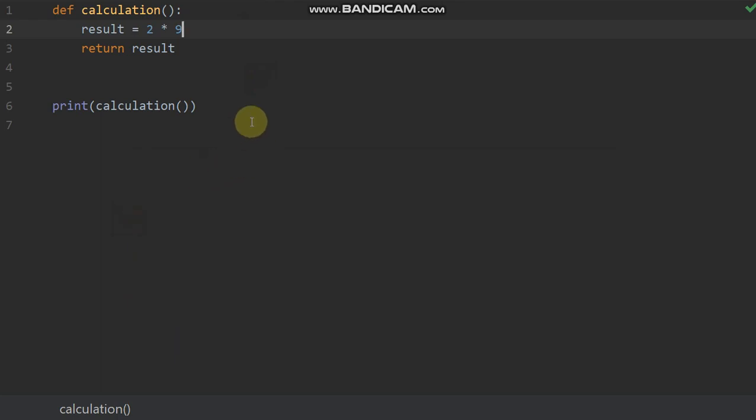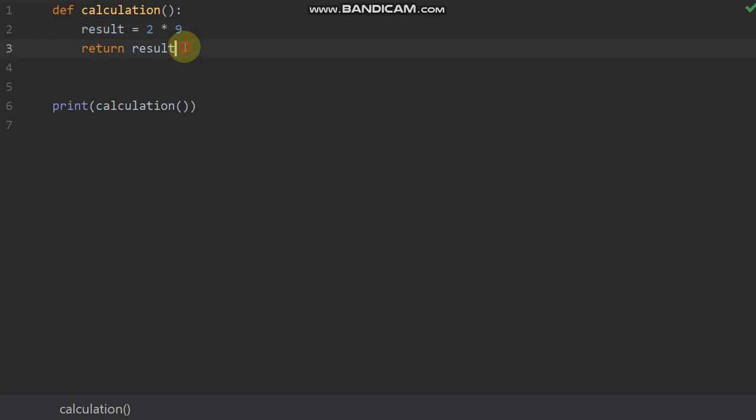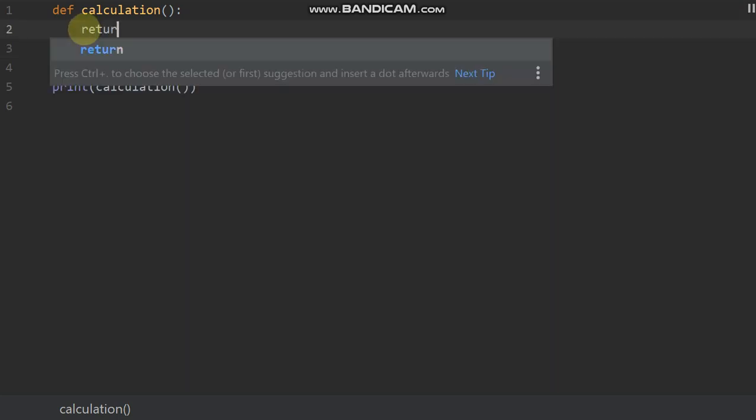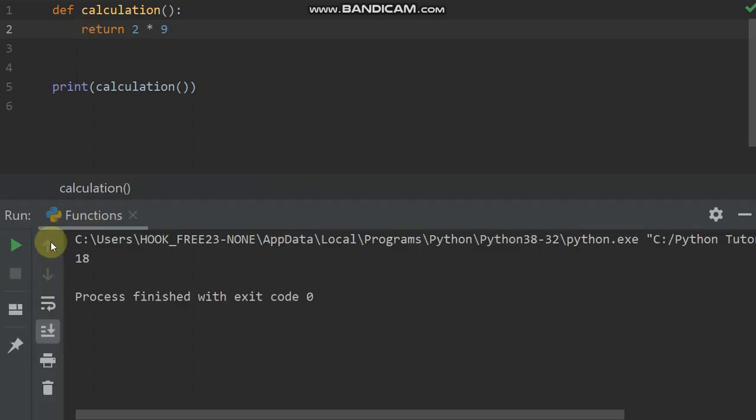Any value I try to print, I just get the value here. So this is how it actually works. And you can also directly say return 2 times 9. You can directly send the value, so you don't necessarily need to return the variable. Return 2 times 9 becomes 18, and you can also return other things like true. So anywhere the function is called, if it is being displayed, it will return true.